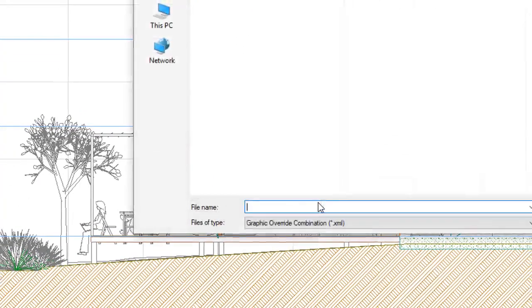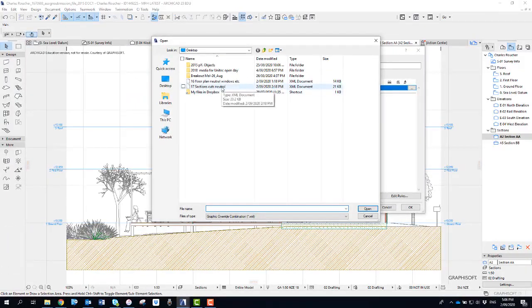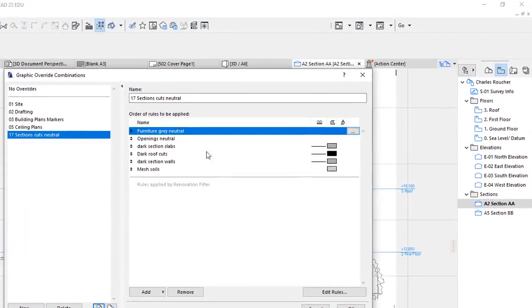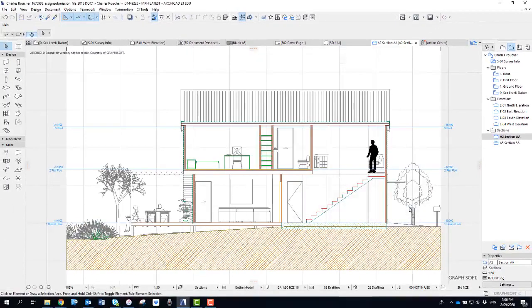So this is for a section. There you should have downloaded the same little graphic override. So I'm going to bring this in and go open. And you'll see that we've got certain conditions in here. We set them up so that it's going to cut through certain things and make them more neutral, which is going to save us a lot of trouble. So I'm just going to click OK, and that should then apply itself to this drawing.